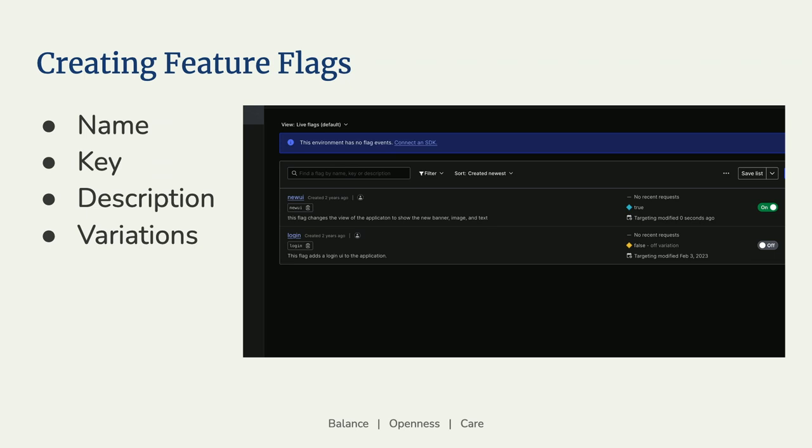The description should be no longer than a sentence or two, and it shouldn't repeat the same thing that the name or the key is conveying. Some things you might want to put in the description are things like who is responsible for the flag, what toggling it might do, or any side effects that might be caused by toggling it. And finally, the variations of the flag. For most flags, this will be a Boolean value of true or false, but you can also set other multivariate values with strings or integers.